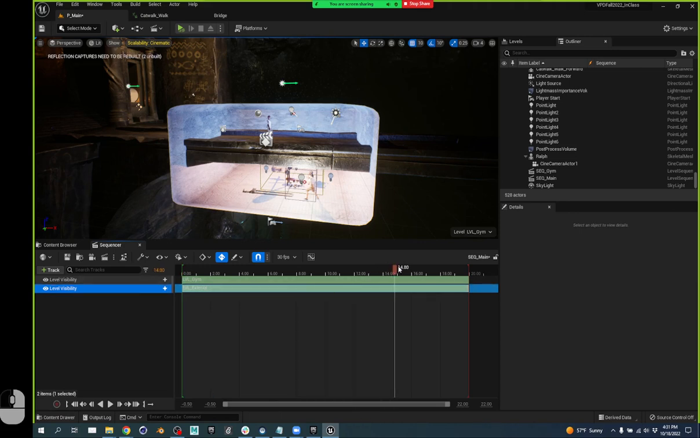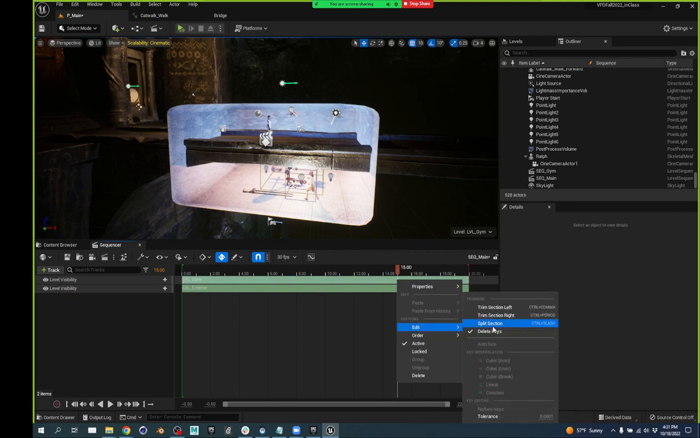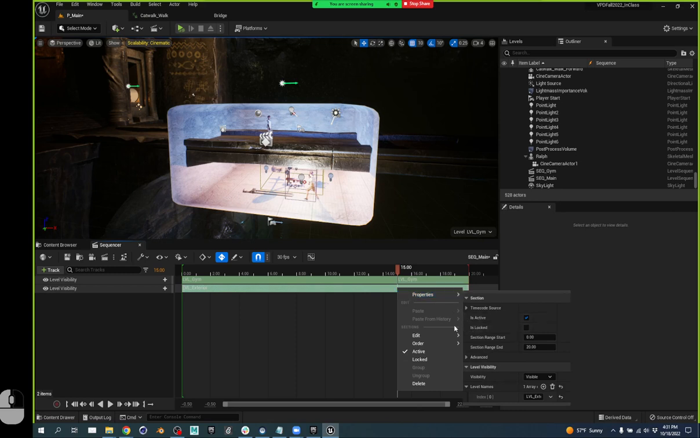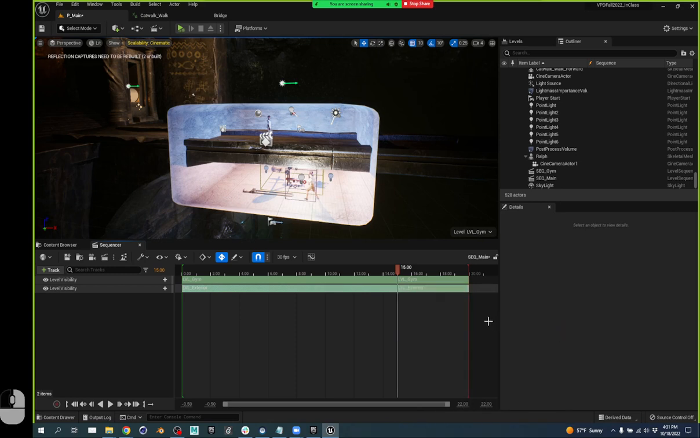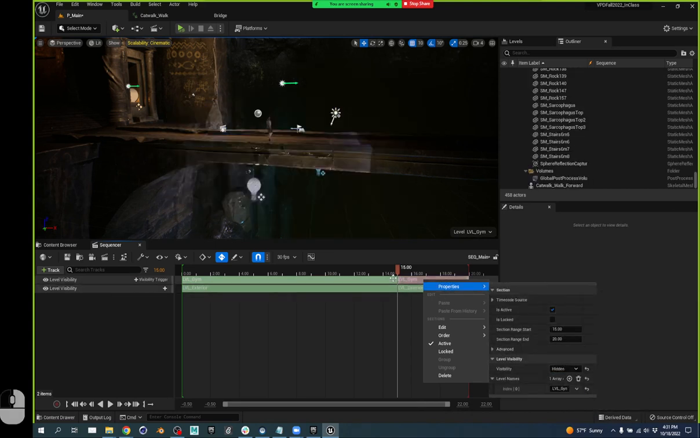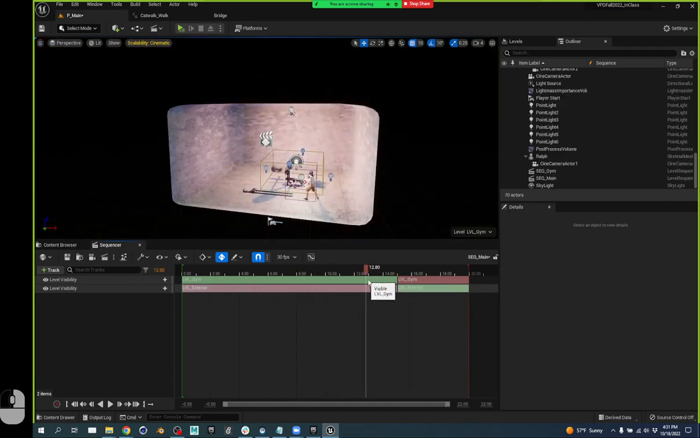And at 15 seconds, we're going to splice them, edit, split, edit, split, and then we're going to turn off the gym, hidden, and then here we're going to turn off the cave. So we scrub, boop.